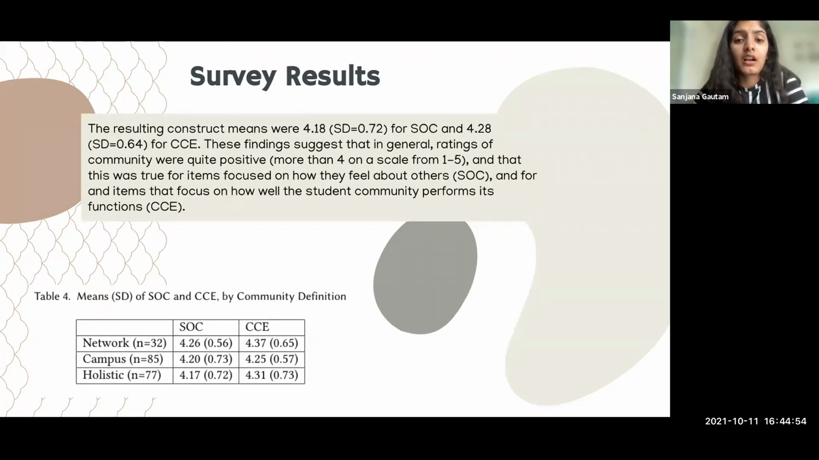The results based on the different definitions chosen by people showed that students who selected network felt the strongest sense of community and collective community efficacy, but there isn't a significant difference between the holistic and the network definition.